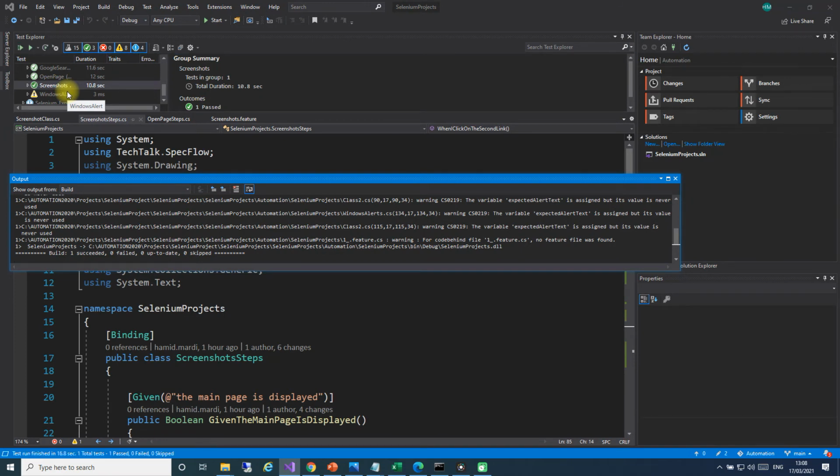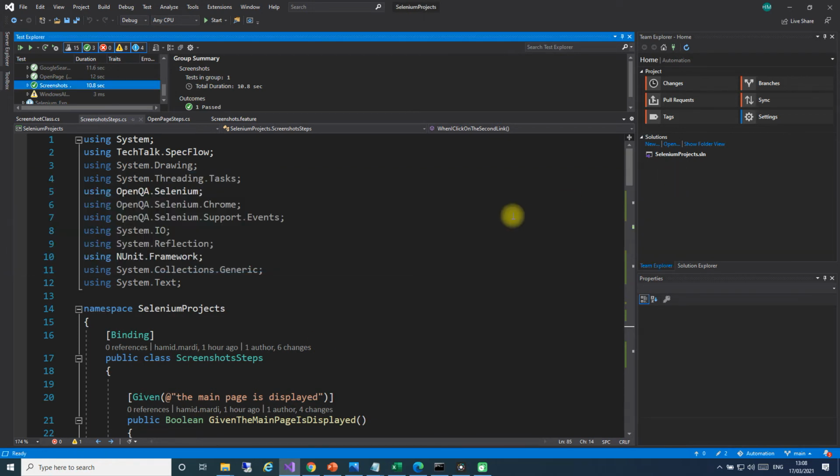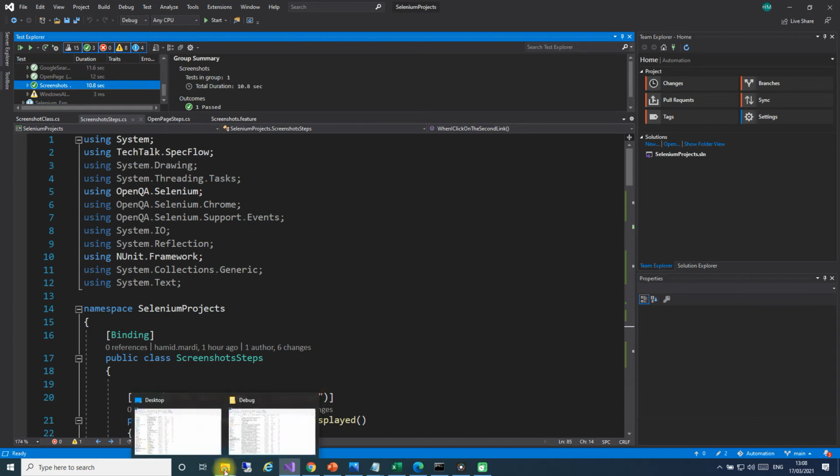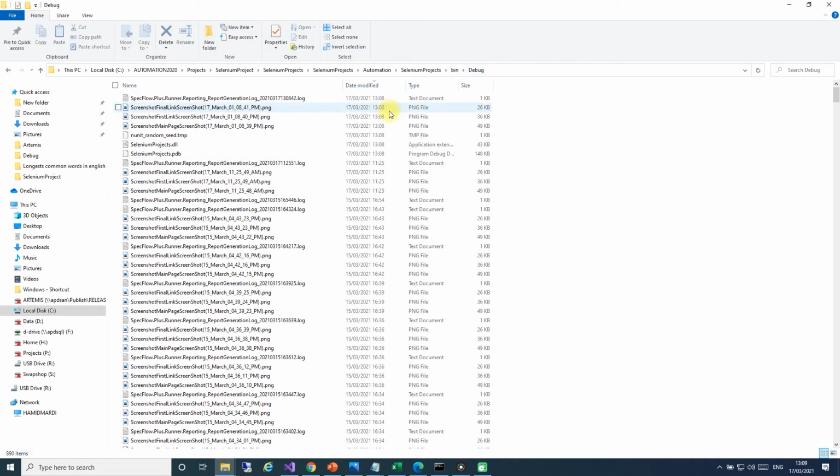Clicked on it and the test passed, as indicated here. So what we need to do now is navigate to where the assembly directory is and see if the screenshot's been saved there. And so it's on here, bin debug, and I can see them here, 3 screenshots.